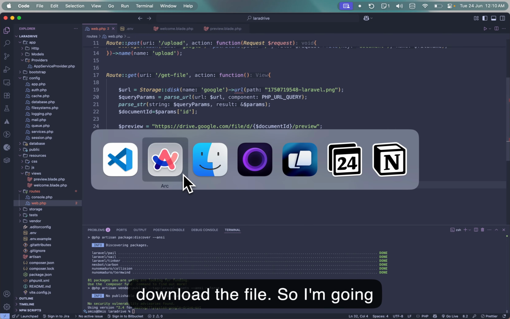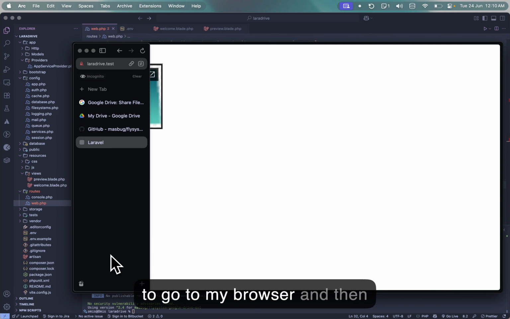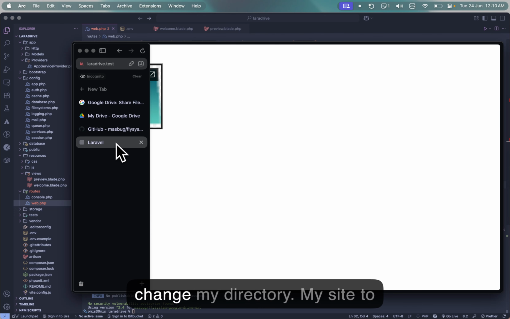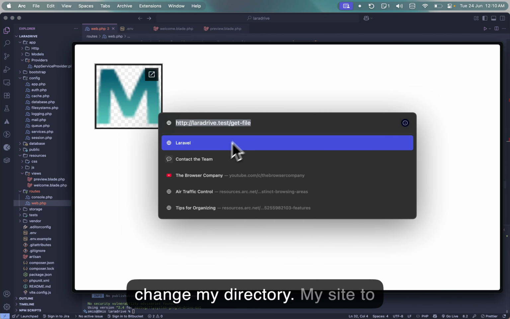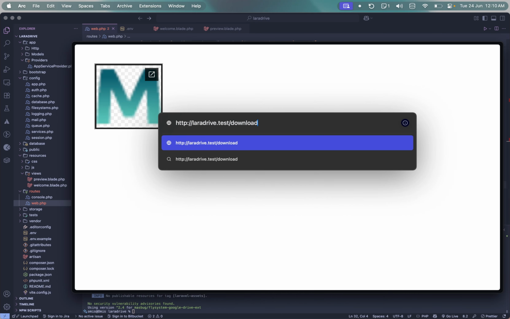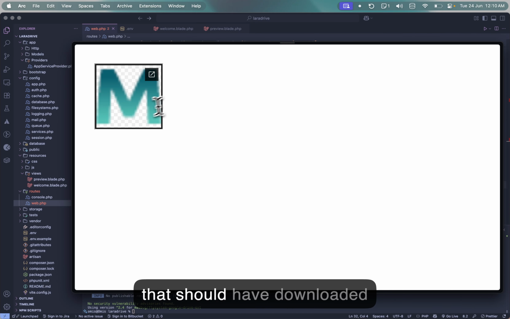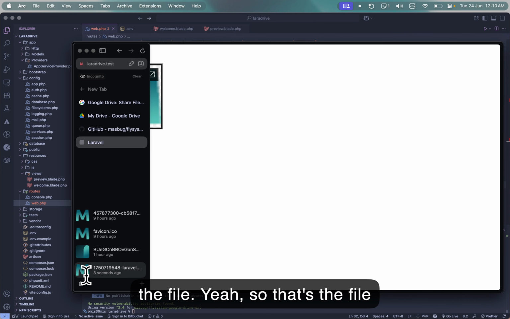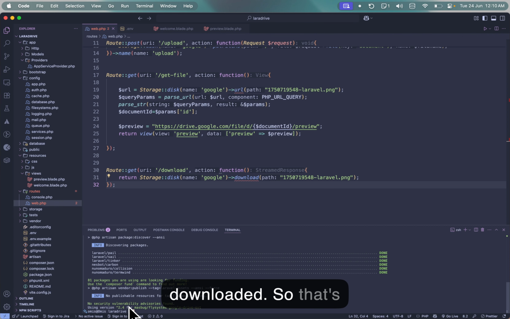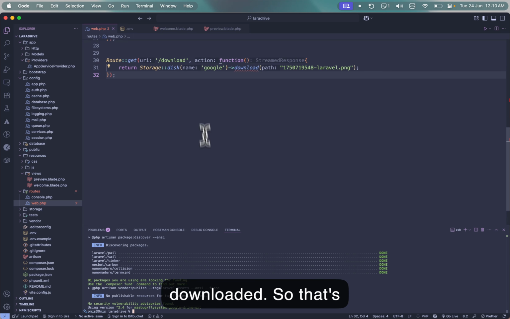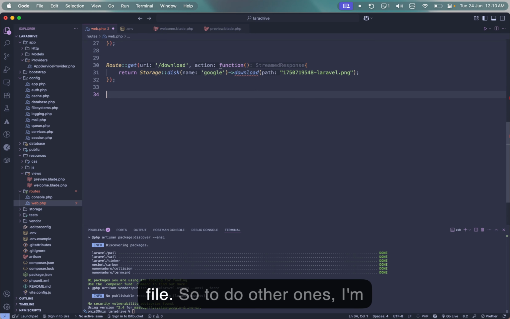So I'm going to go to my browser and then change my site's path to download, and that should have downloaded the file. Yeah, so that's the file downloaded. So that's how easy it is to download a file.